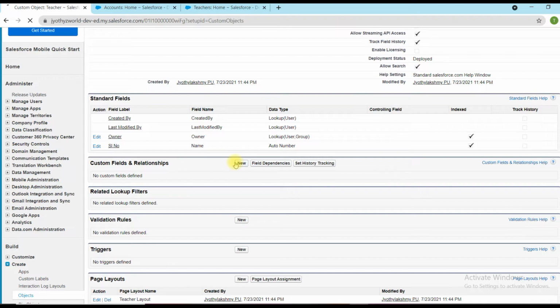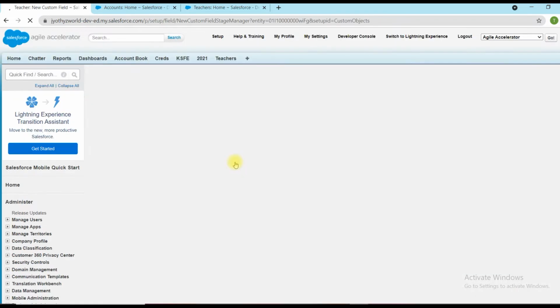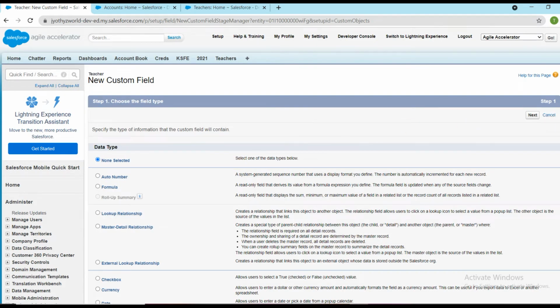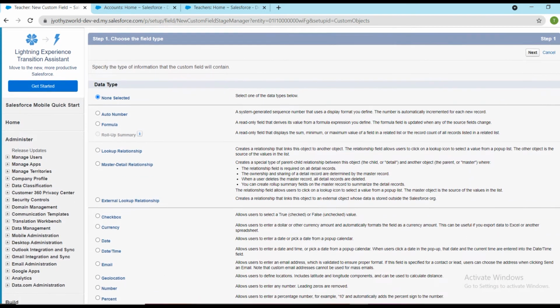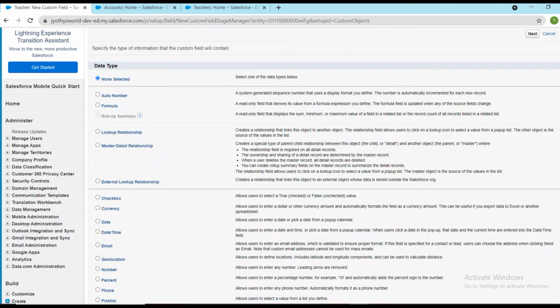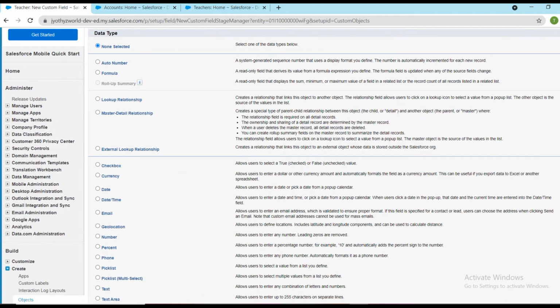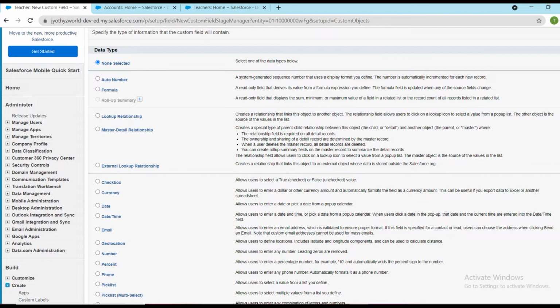Okay, then I am adding one new custom field, like name only. These are the possible data types for each of the records. Auto number will start from the provided value in the particular format, the same way as we have shown for the serial number, same format only it will be available.